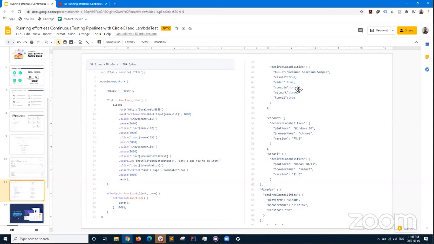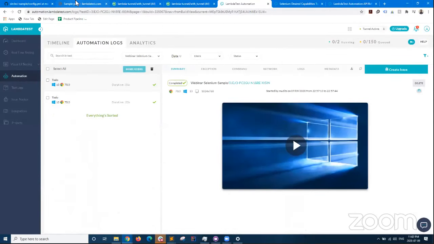So it's useful in the case where you know that you don't have to debug much. You just want the test to be executed faster. If you want to do a more thorough debug, you want to set all these parameters as true. Right, so that is a simple integration of the LambdaTest platform in CircleCI.